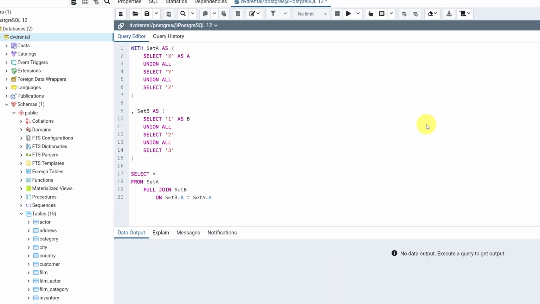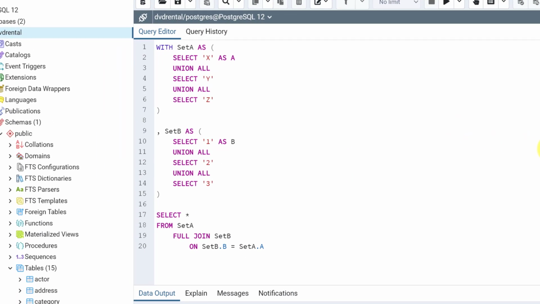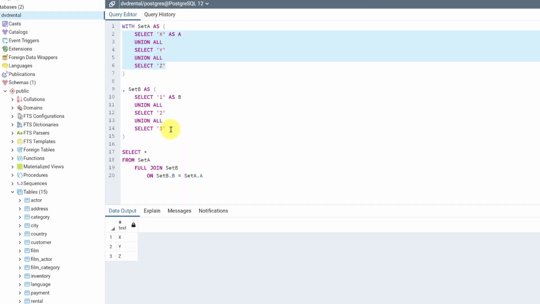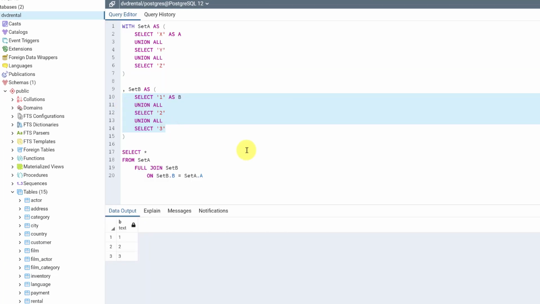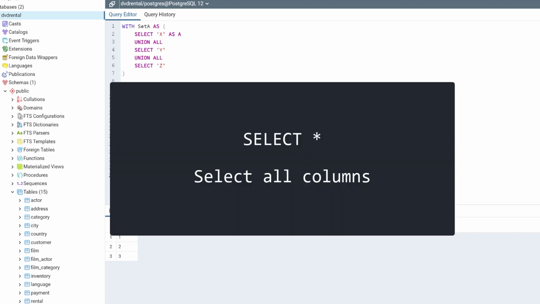To demonstrate this, we're using the same common table expression setup that we used to demonstrate the cross join. You'll see our first CTE gives us X, Y, and Z, and our second CTE gives us 1, 2, and 3. Below our two CTEs, we have our full join, and we're using a select star in this case. Select star is used to select all columns from a table or set of tables.